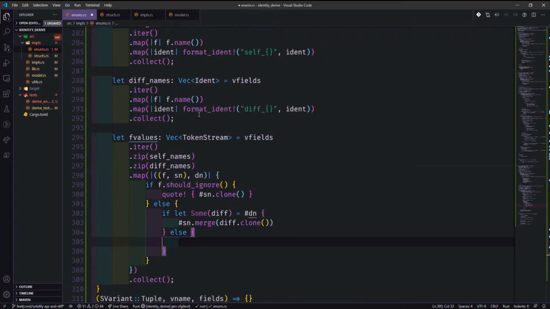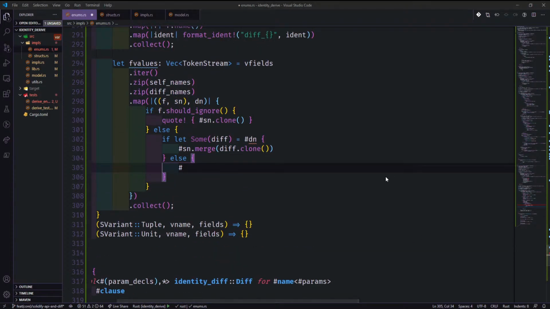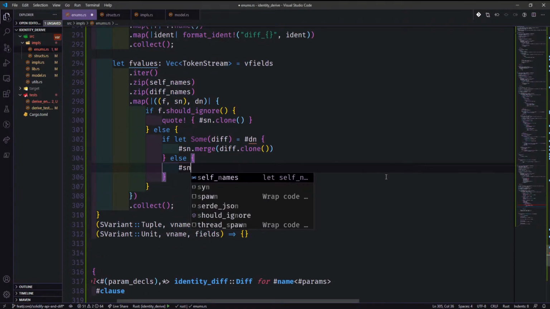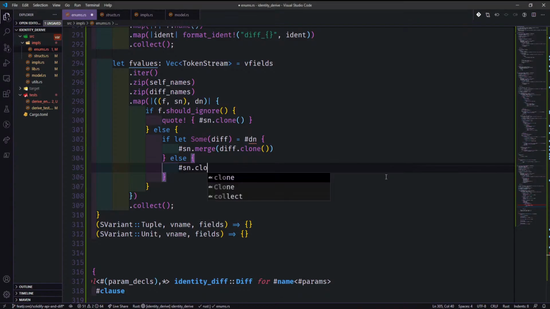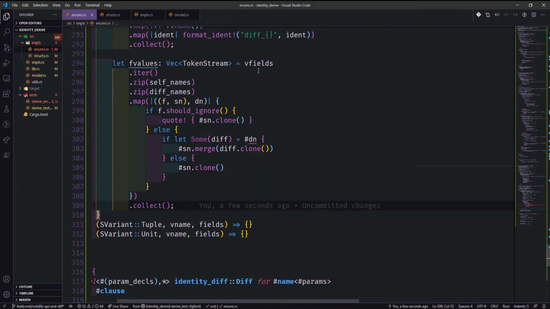else, by the way, this is the function logic, so this is what the logic of our merge function is going to end up looking like. So sn clone. So if it's none, then we want to return self as it is, and if it's got a value in it, then we want to merge that value with the type that we're passing in. Why are we getting an error here?